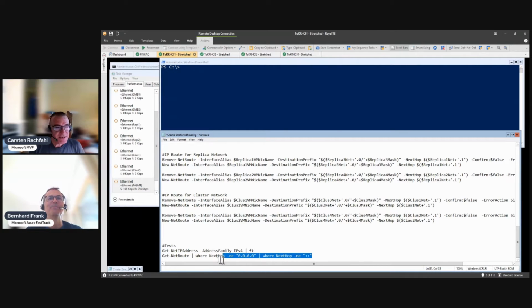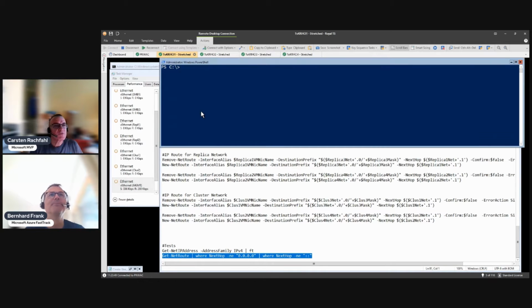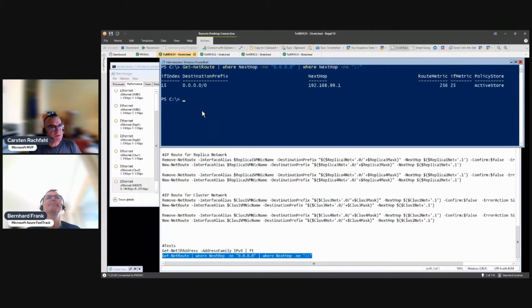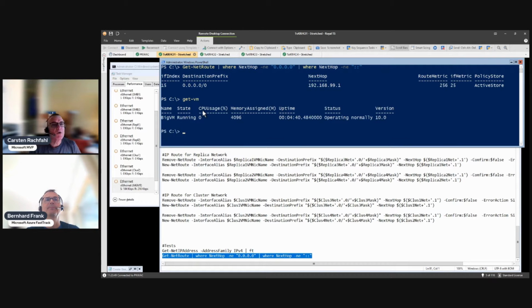I have prepared some PowerShell lines here. First, we see the routes, and we only have one route, that is the default route, and it's going over the management interface. So I prepared a VM, a small virtual machine. It has 4 gigabytes. There is no operating system installed. That's always my first test.